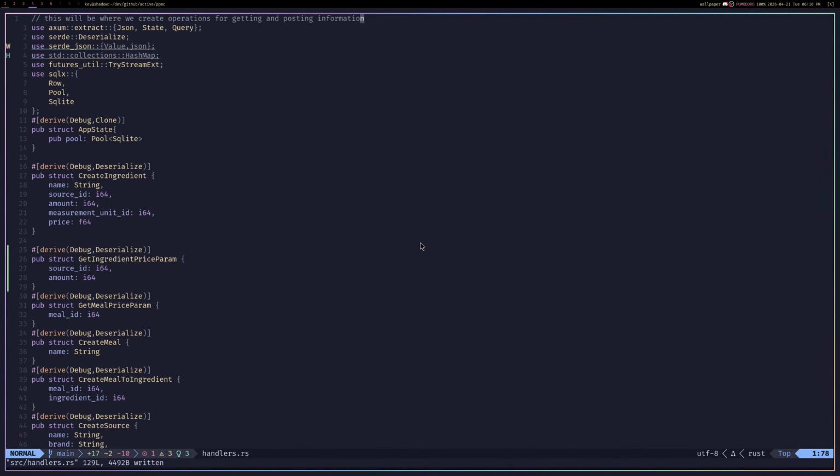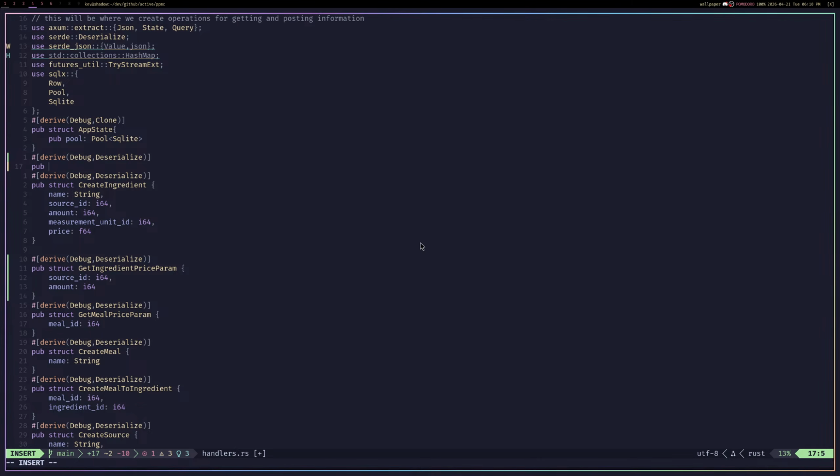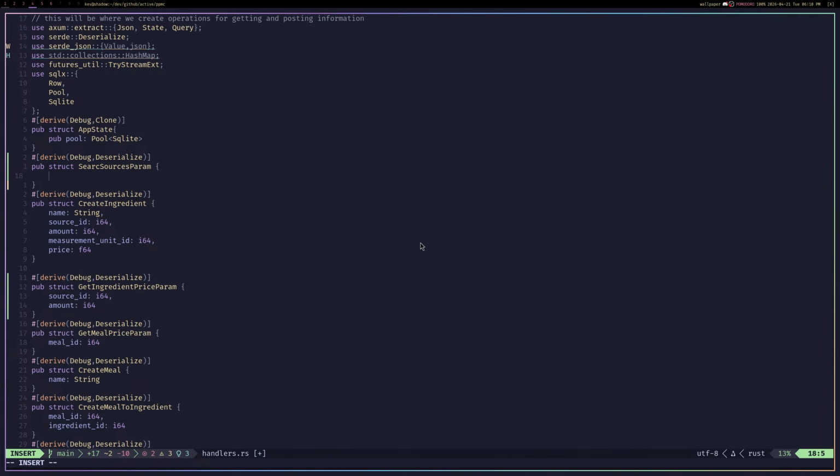We're gonna go up. I believe I like 15J. Let's do a hashtag derive Debug, Deserialize, pub struct, and then we'll do, what is it? SearchSourcesParam. In this case, we'll have our pattern, right? So it should just be a pattern, and it should just be a string.